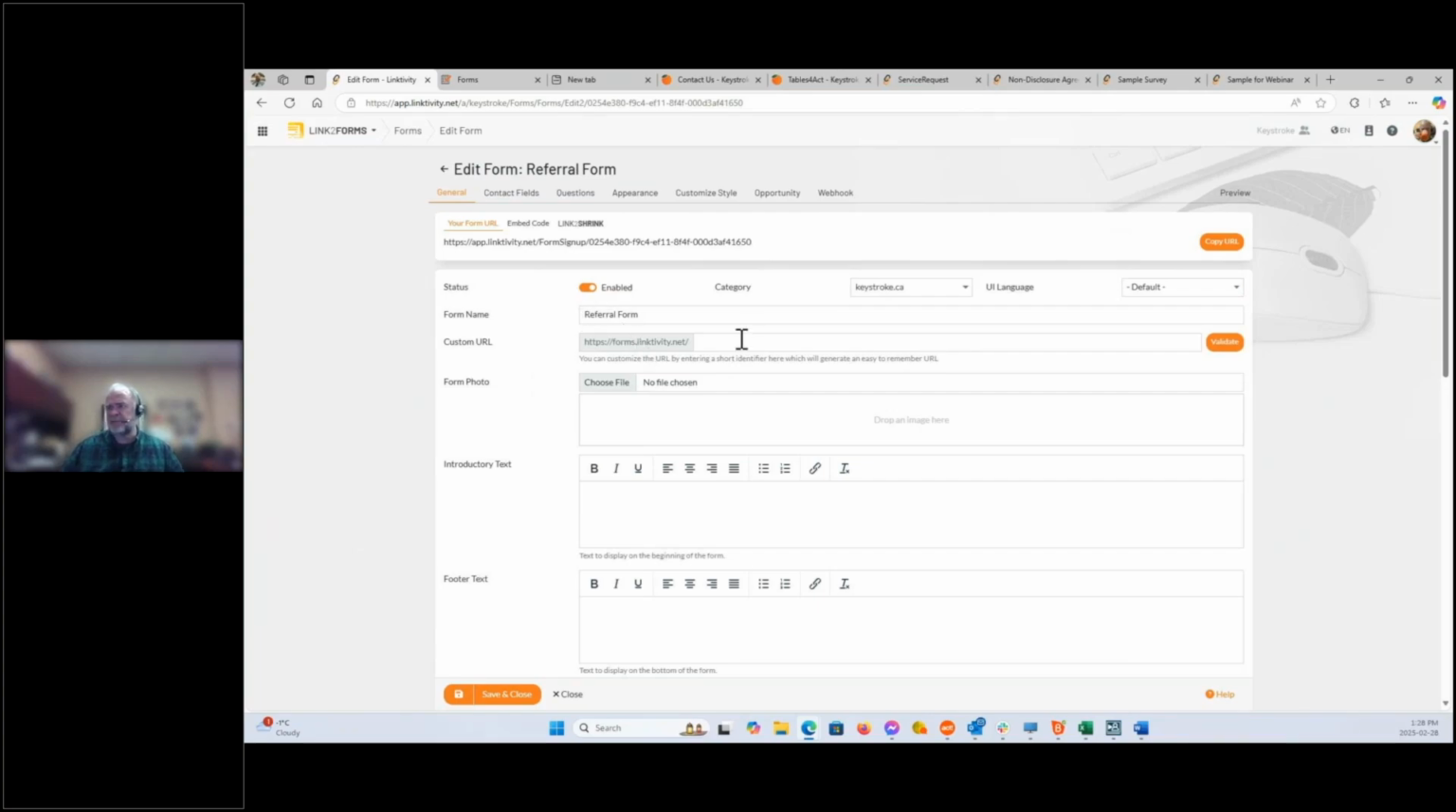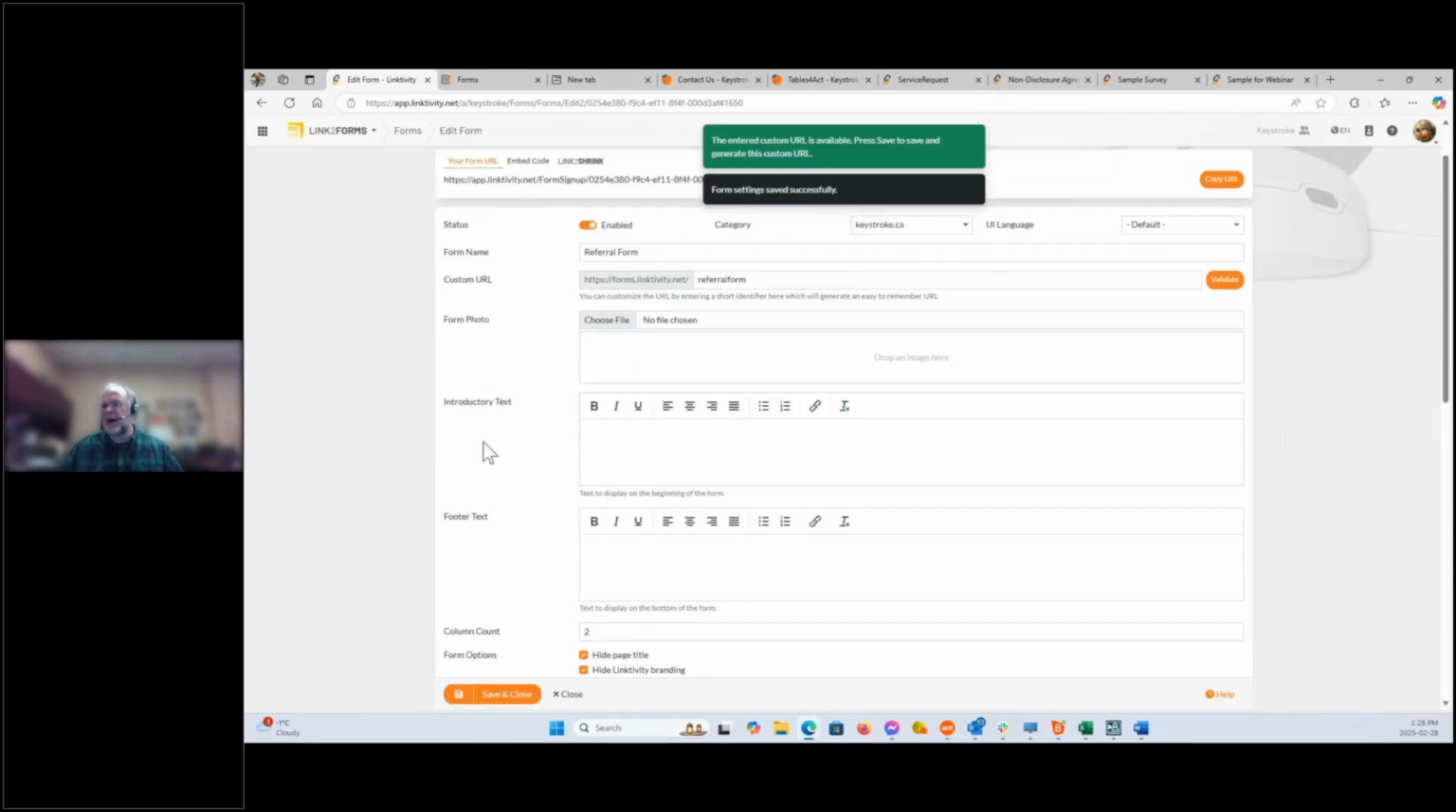Here's where we give it the name. We can confirm the custom URL. I can say referral form and say validate. Yep, it's available. So now when I click on save, that URL is preserved. Okay. I can add in a form image. I can add in introductory text.